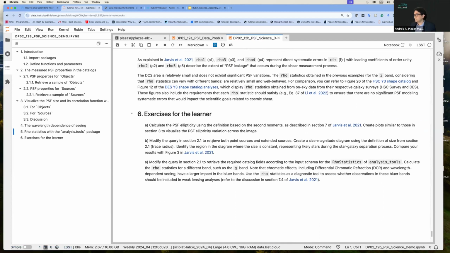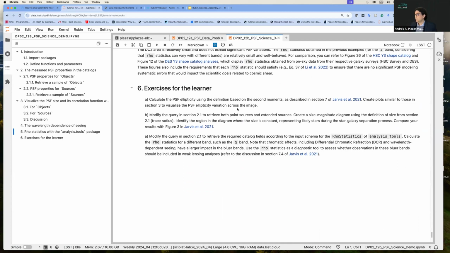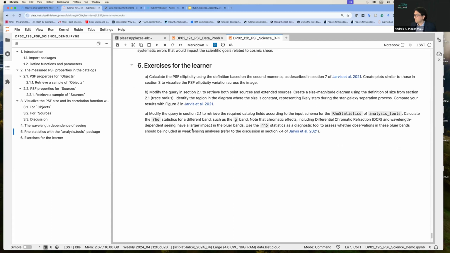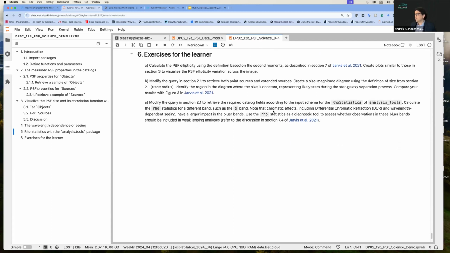Then some exercises are maybe changing the band, or calculating the PSF ellipticity. For example, we calculated the size based on the second moments, but if you do a different linear combination of the second moments, you can get an ellipticity. And then there are other exercises here that tell us how to maybe change the band, as I was saying, and how things are going to change in different bands.